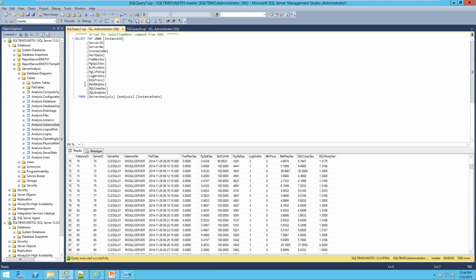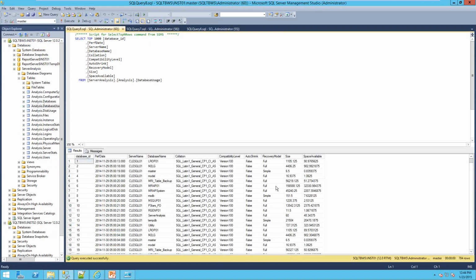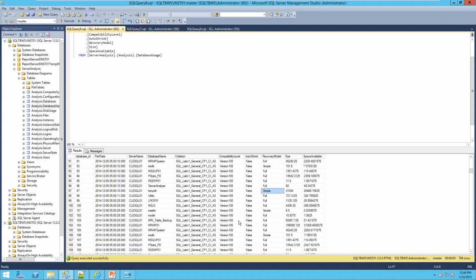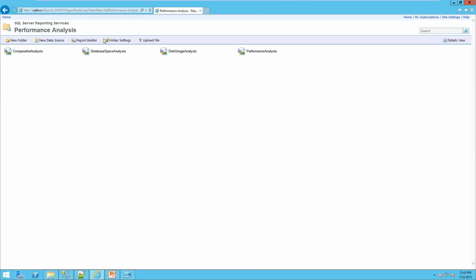I store that again in a table. I can easily scroll through here and look for red flags, like if auto shrink were turned on at some point. I look and see what my recovery model is. But again, I have a report called Database Space Analysis.